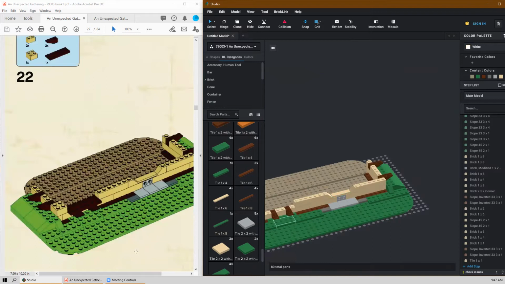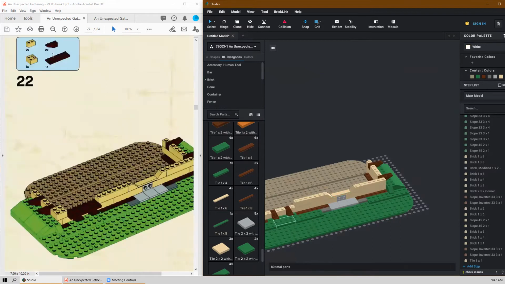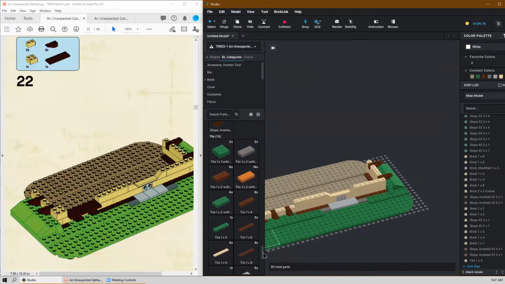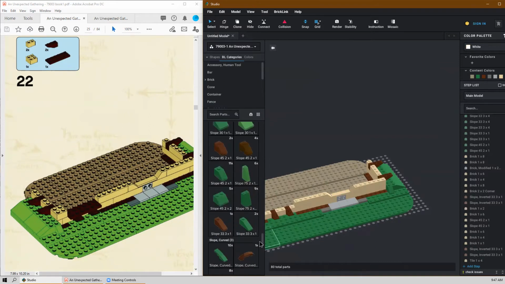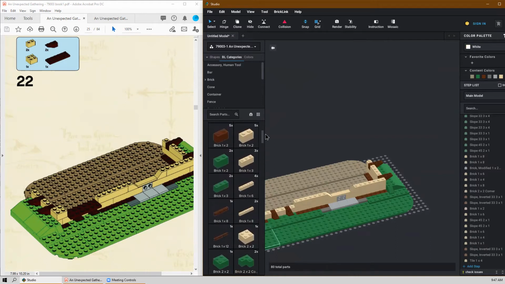So next step here, we've got a 2x6, a 2x2, and a 1x2 times 2. So why don't I do this? Grab all the parts. Well, I will just build it all at the same time. So I'll just do that.